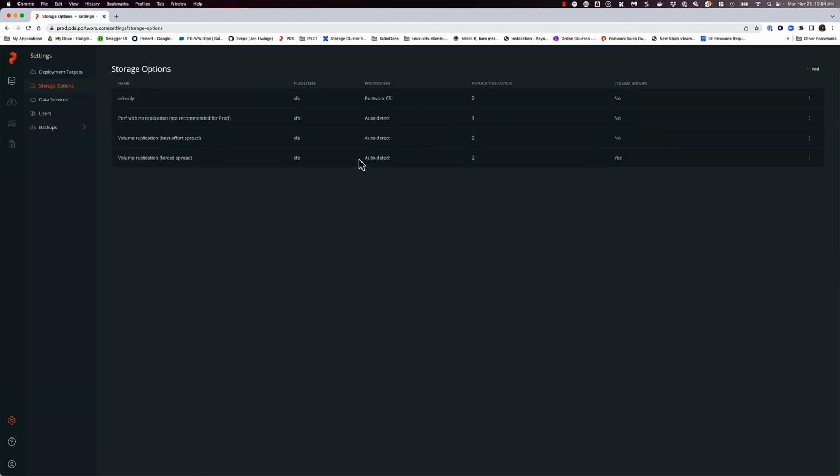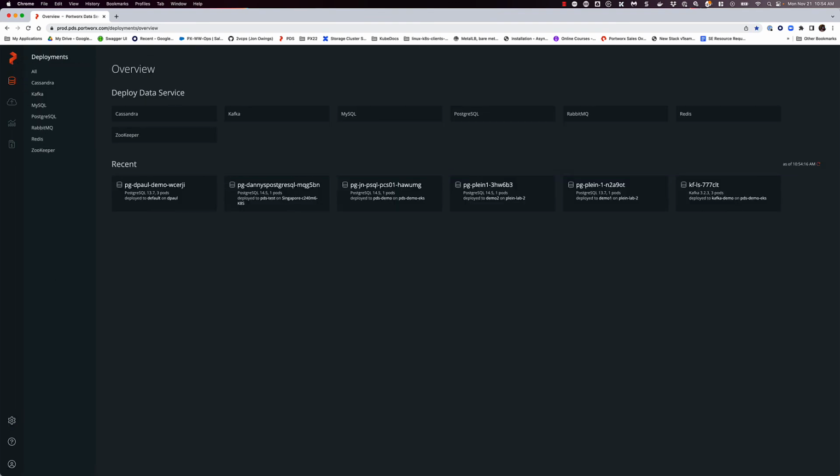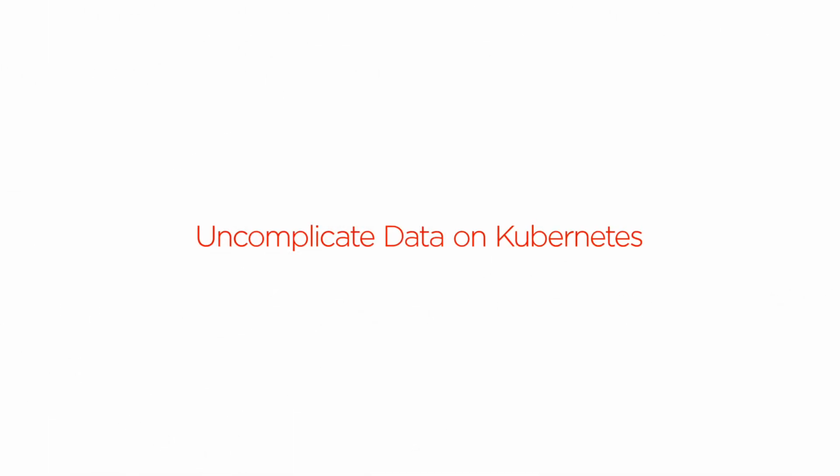This actually wouldn't work on a cluster that doesn't support it. But you can see the provisioner is Portworx CSI versus auto detect. The other big thing is it will now default to the CSI provisioner for any of the provisioning that it creates. Another thing is we now support Google Anthos with PDS. Hopefully that was helpful.